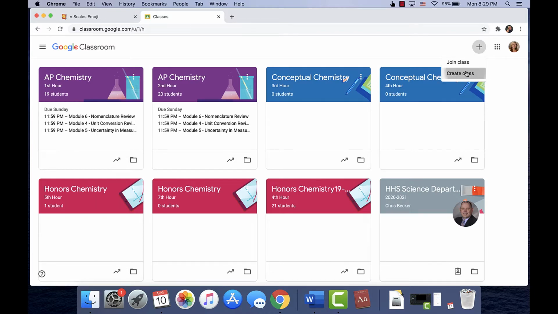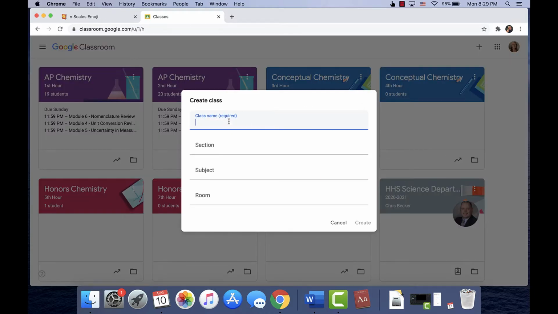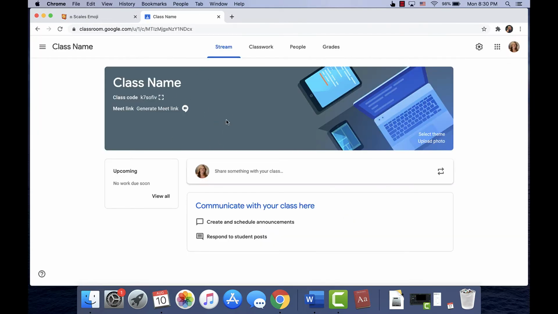Once you are in Google Classroom, you're going to click this little button right here. This is how you create a class. Give the class a name. You can put the section, the hour, the subject, the room. You can fill in as little or as much of that as you want. I would definitely do the class name, but the rest of it is up to you. Then hit create. And then here's your new class.